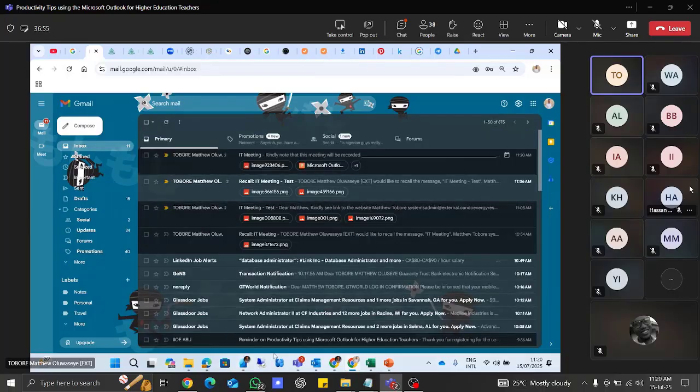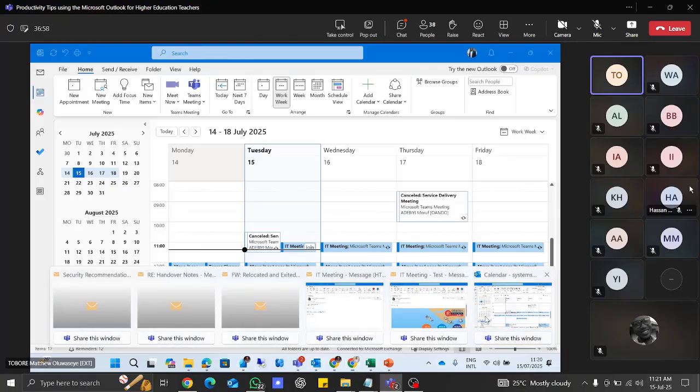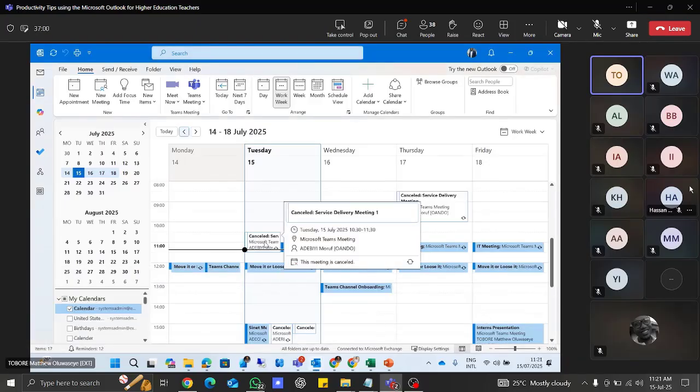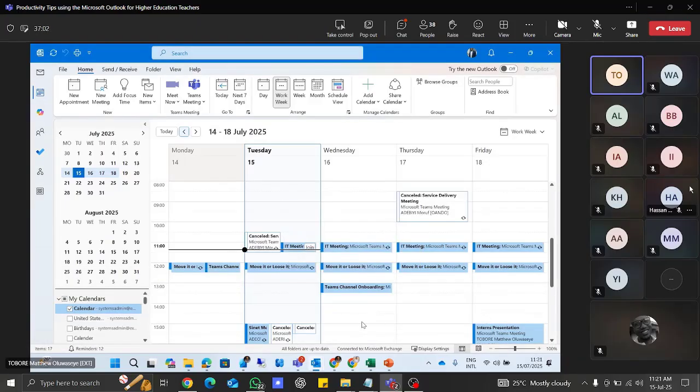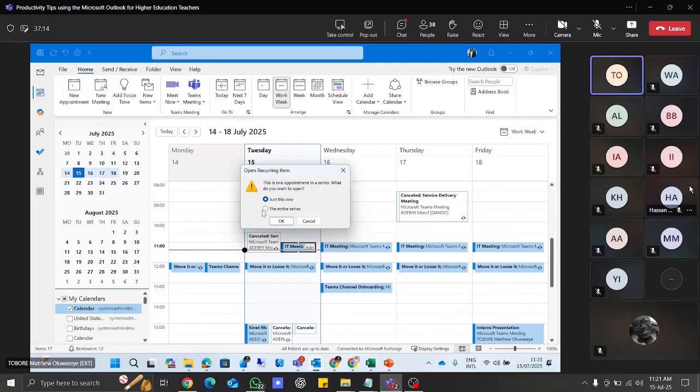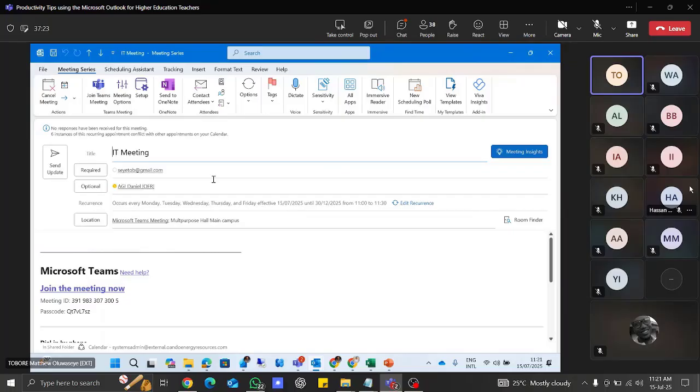Can I cancel the meeting that I have scheduled, maybe wrongly, or I want to edit the contents, or I want to add more persons, or I want to just cancel it? Opening the recurring meeting, is it just this one or the entire series? The entire series is all the schedule, right? So let's say I want to edit all the schedule. It opens up like this. I can edit what I want to edit, title, add content, right?